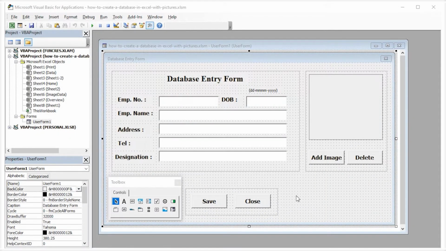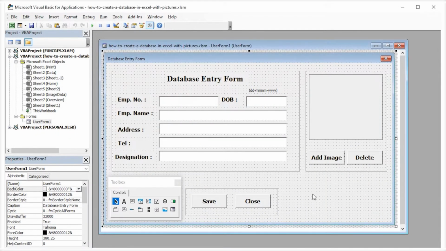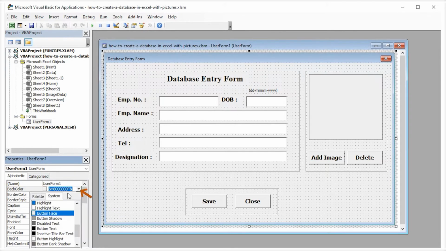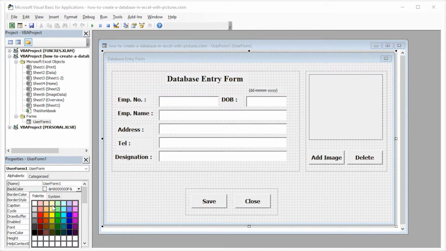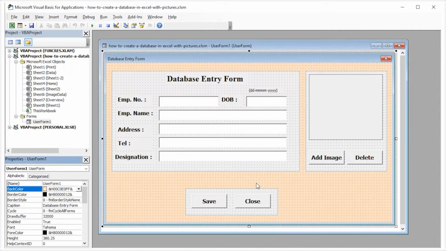One last edit we can perform in our user form. We can select the entire form. In the properties table, go to the back color, click on the drop down, select palette. Here you can choose any color according to your preference. In my case, I'll select a light shade of orange. This adds a visually appealing backdrop to our user form.